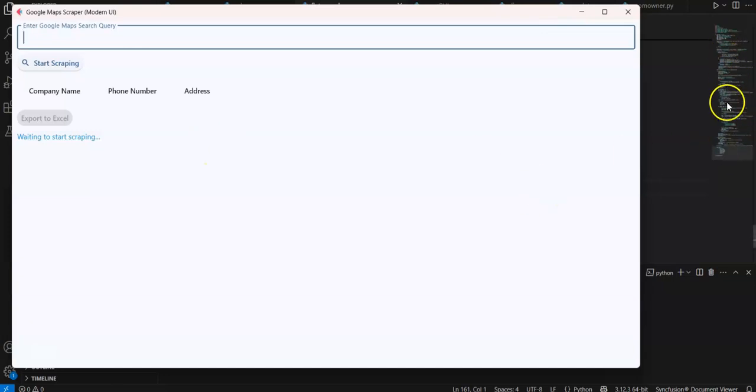Now, as you can see, there are codes in the background. I'll tell you about that later on. And now here's where the fun begins. When you type in a query and click on the Start Scraping button, the app launches Selenium to open Google Maps in the background and start collecting results automatically.